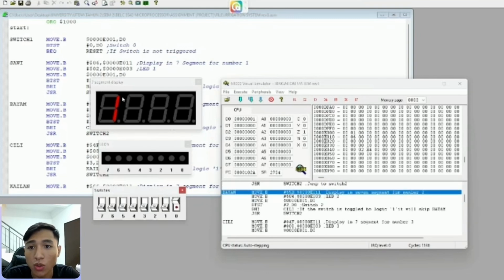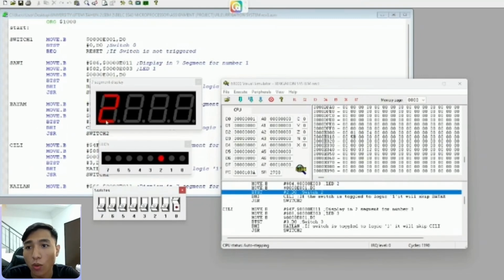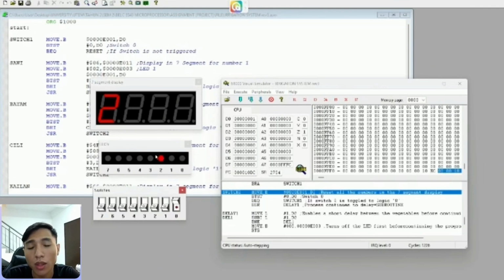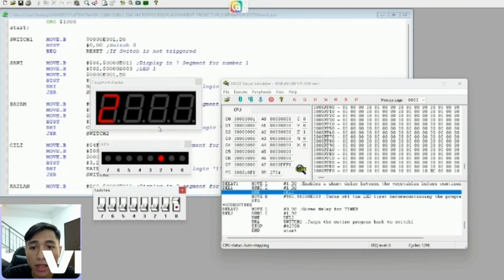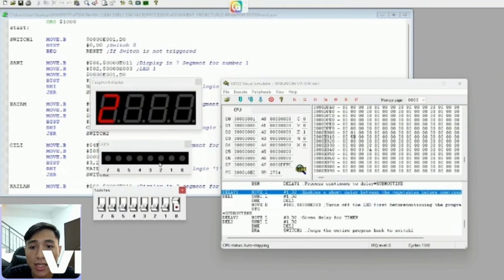The 7-segment display shows sawi, bayam, chili and kailan. One is for sawi, right now it is bayam. Now the water pump is pumping the water for 3 seconds for the bayam. And the system will repeat until it completes the cycle.